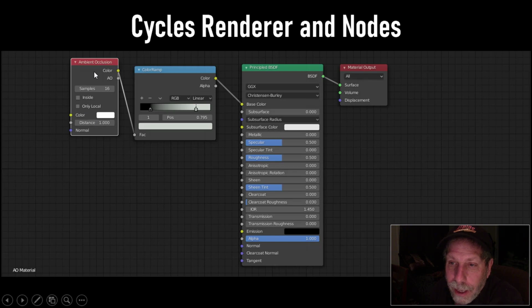I brought in the ambient occlusion node and connected that to a color ramp and just slide these around a little bit to accentuate the ambient occlusion. You can change the color of your model pretty much here. So if you wanted a greenish color with a dark blackish gray shadow for the ambient occlusion, you could do that. Just connecting that to the base color and then to the material output.